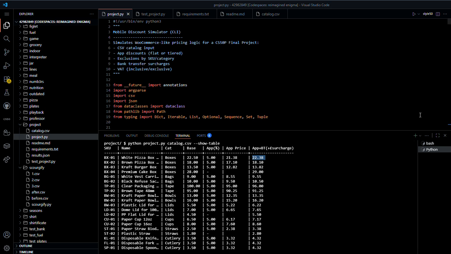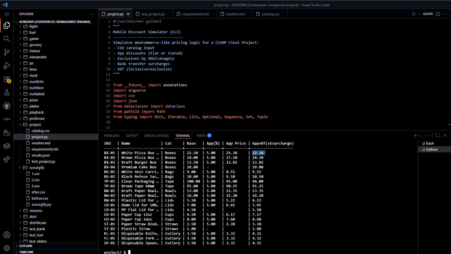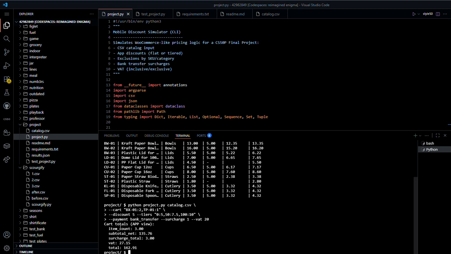So now let's simulate a shopping cart with a few products and VAT. So I'm copying my code here. So you can see the cart totals now, the item counts, subtotal net, surcharge total, etc. So this confirms that my discount, tier, and VAT calculations are all working together correctly.